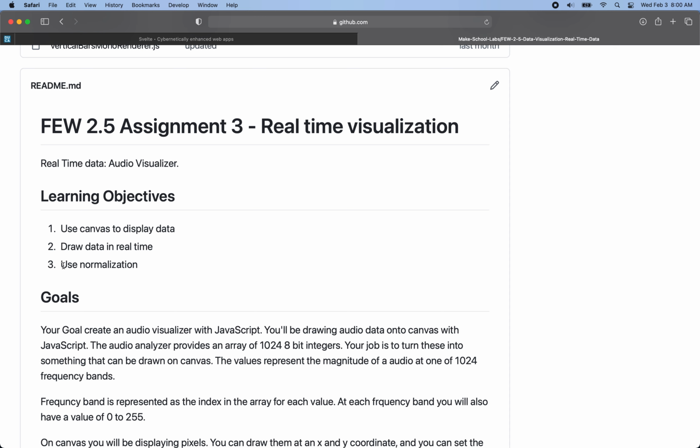And then last, we're going to use normalization. So normalization is the idea of taking a value and turning it into another range of values, right? We'll do that because the audio data comes in a certain range of values, and we'll need to translate that into a range of colors or a range of pixels on the screen, or the width and height of the canvas.